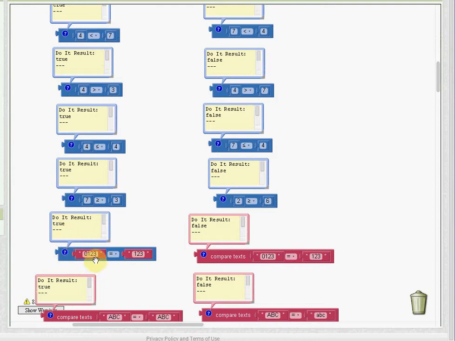0, 1, 2, 3 in a text block is equal to 1, 2, 3. That is true. The reason is that when text blocks are evaluated in a math expression like this, and this is a math equal block, it evaluates 0123 as the number 123 on this side and 123 on this side, compares those, and says they're true.